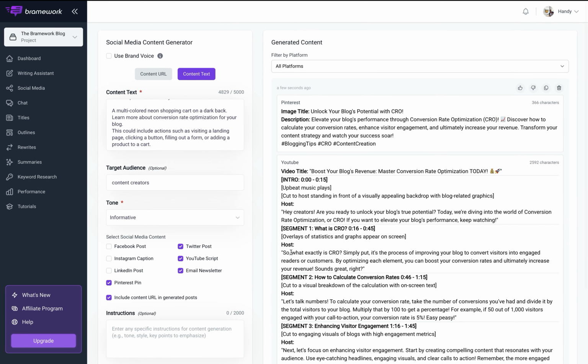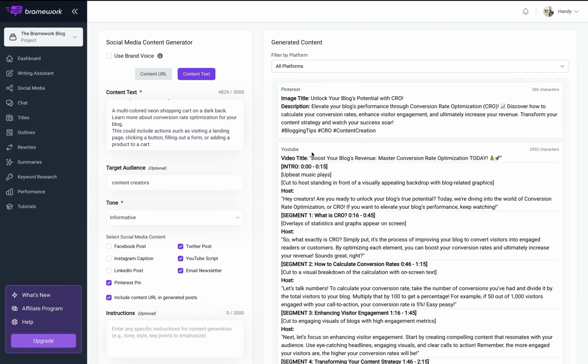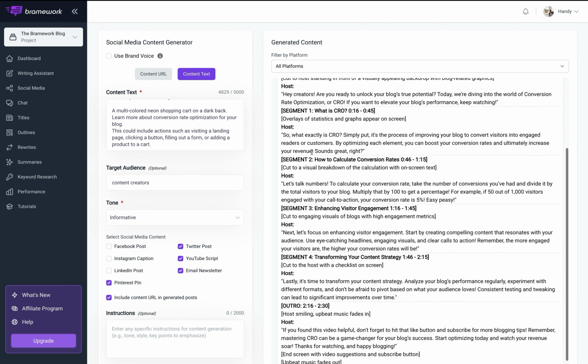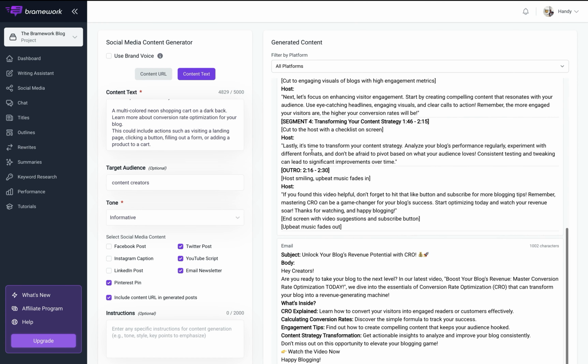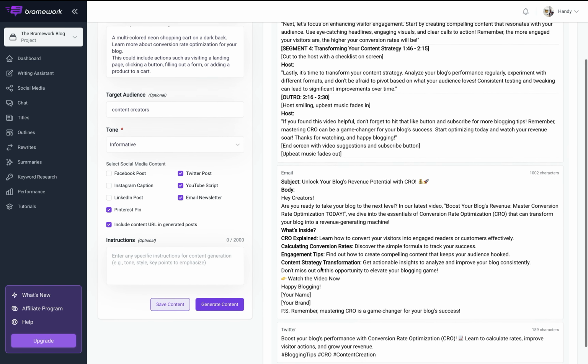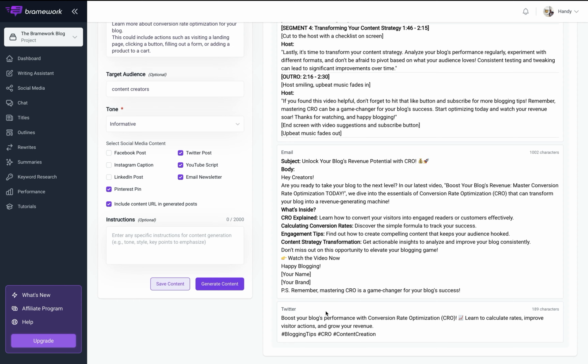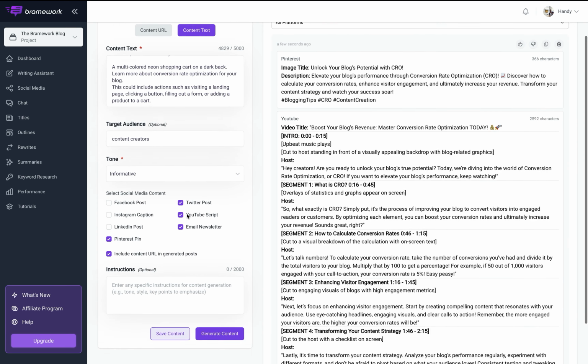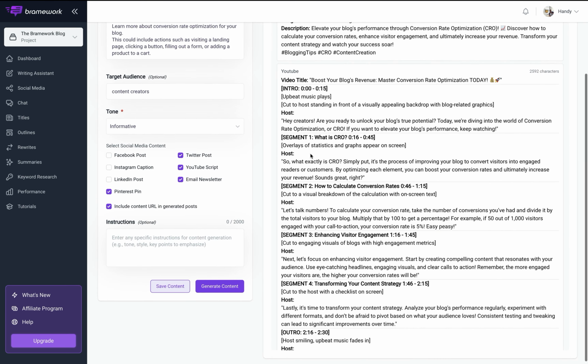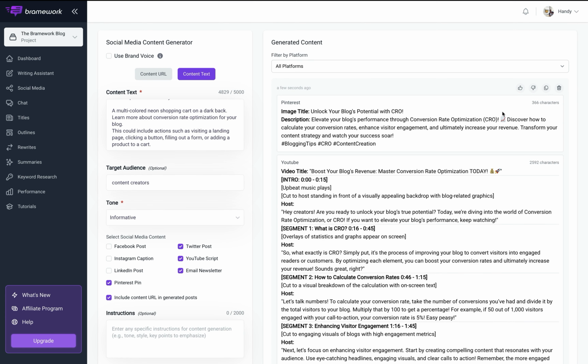Now that my content has been generated, I can scroll through and see my Pinterest pin information, my YouTube script. I can scroll down and I can see the email copy down here for the newsletter and the tweets down here as well. If I wanted to, I can generate additional content. Once complete, I can copy that content and use it as I see fit.